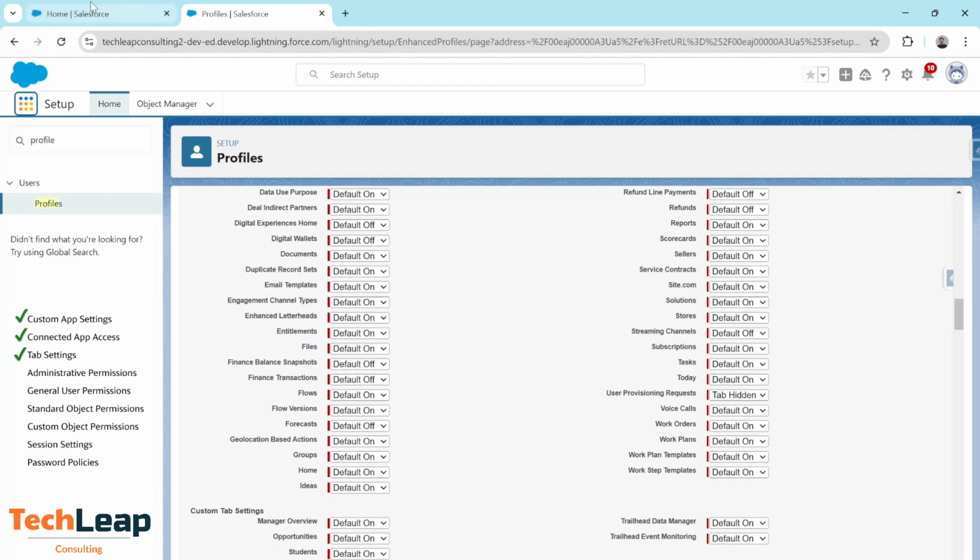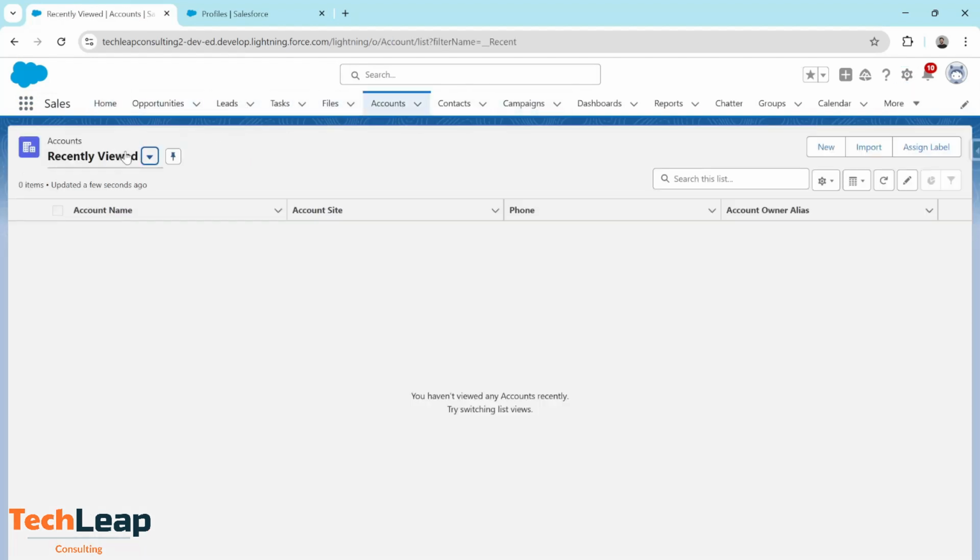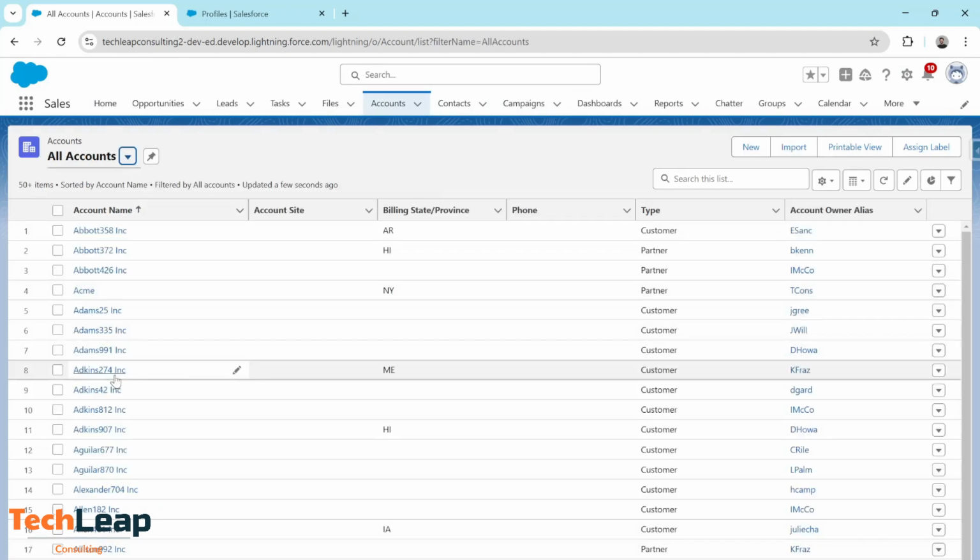So if I were to go back to the home page here, you can see these are tabs. This is my Accounts tab. When I go here, I can see that I have some level of data. If I were to hide the tab, the user would not be able to come to this screen, so they wouldn't be able to see this data easily. But if they did want to see it, they could create a report or go into a related object and look for this data from there.